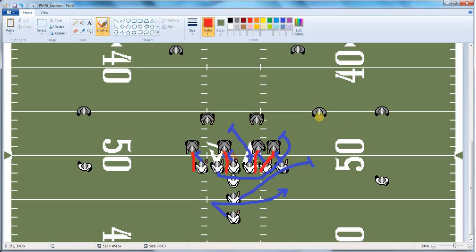Our outside linebacker is going to wrong arm the kick out, which means we're hitting inside shoulder, forcing the ball carrier to widen. Then we'll cross face and pursue.